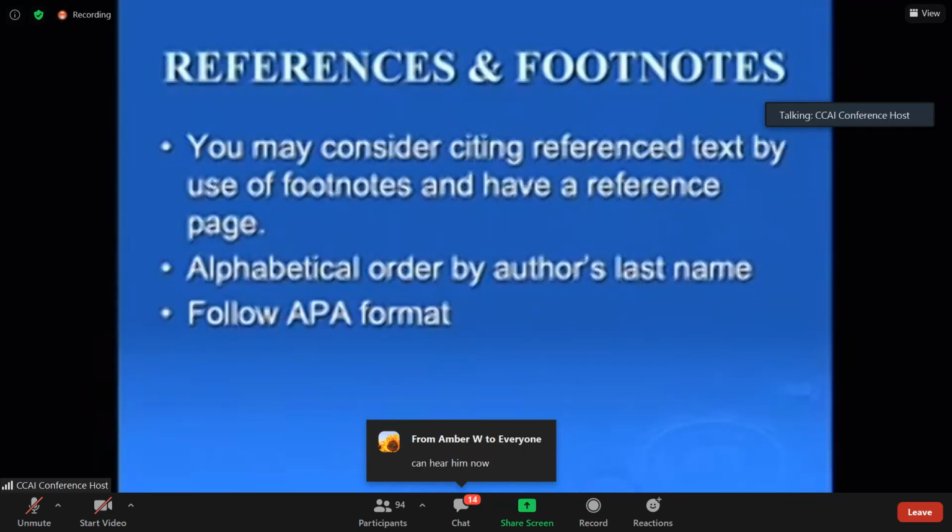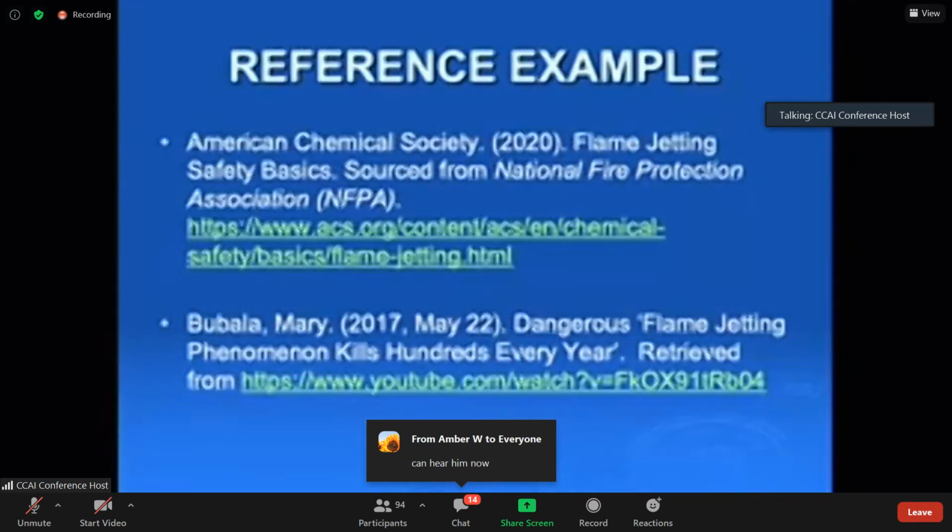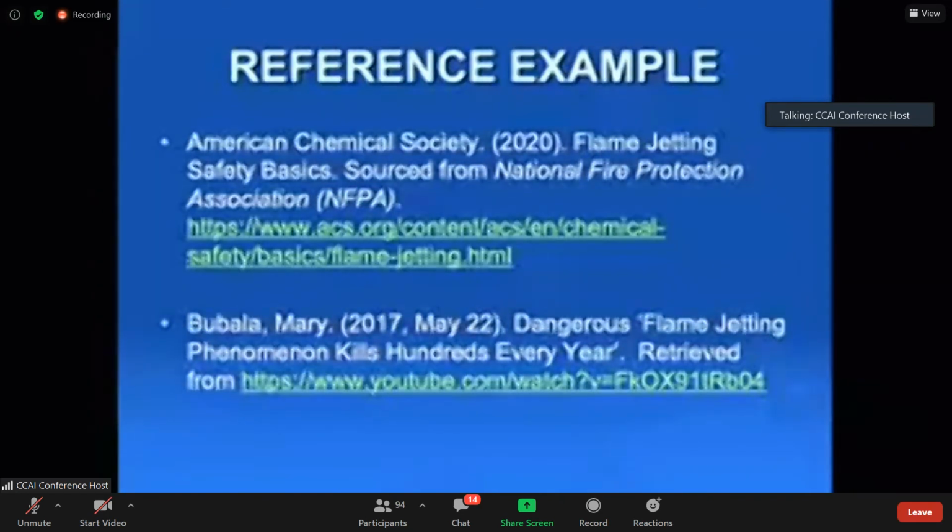Okay. You may consider citing, just like you would in any other report, with footnotes and or a reference page. Here's a reference example. You say where you got your information, and you're just basically documenting where you received information and where other people can find it later on.